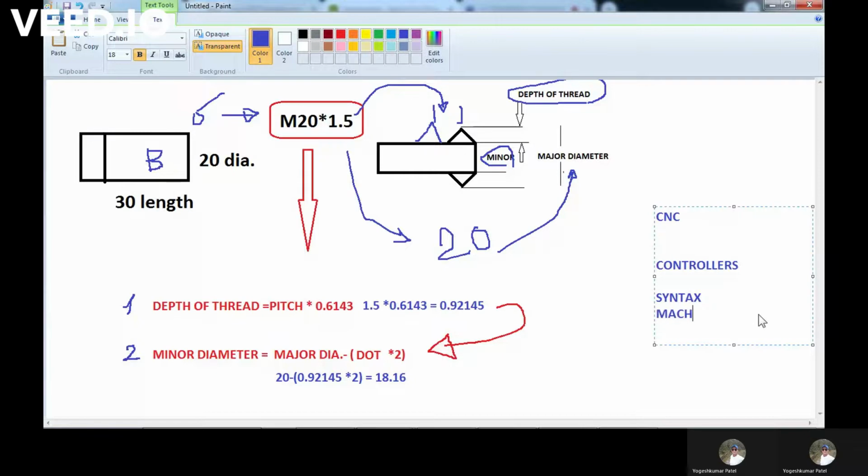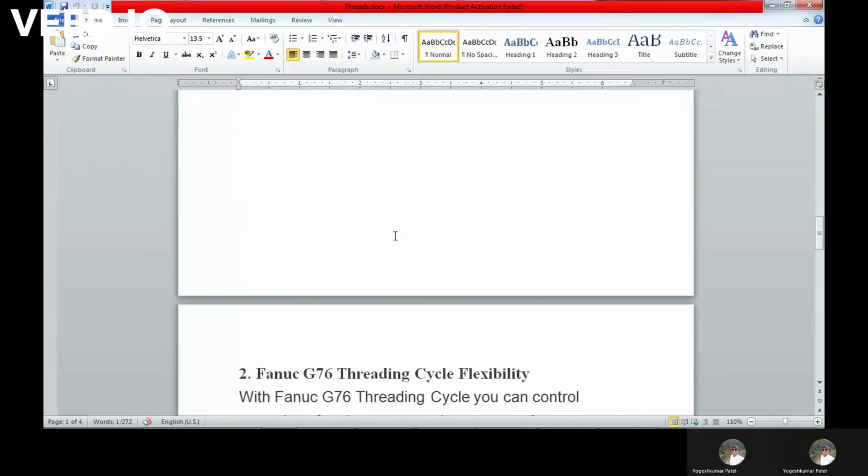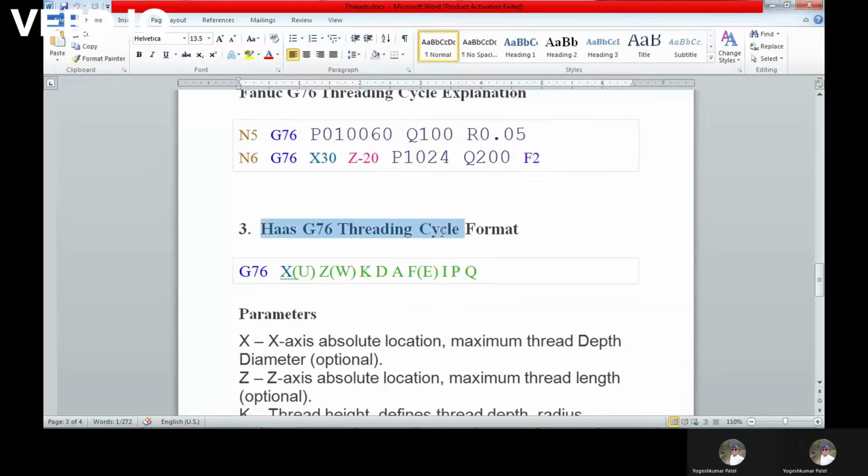So I am going to show you the Mach 3 controller, Fanuc controller, and the Haas controller. These three controllers I am going to share with you, in a Word page, as it is going to be displayed on your screen. I am going to share this Mach 3 G76 cycle, this Fanuc controller G76 threading cycle, and the Haas G76 threading cycle with you. This code file I am going to put in my description. I hope that if you want to have it, you can carry it out.